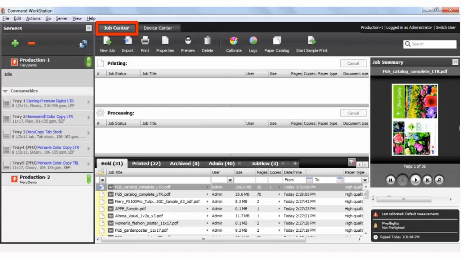So as I mentioned before, we're back at Command WorkStation. Job Center is the tab that's next to Device Center. When you look at Job Center, there are a number of different tools in play. Job Center is your main user interface for managing files that are coming through, being received, printed, processed, and archived or held. This is probably the primary tool that users or operators use to manage jobs on a Fiery.